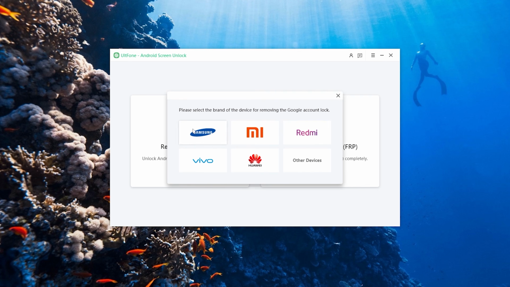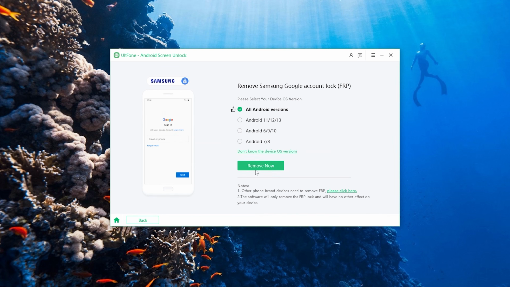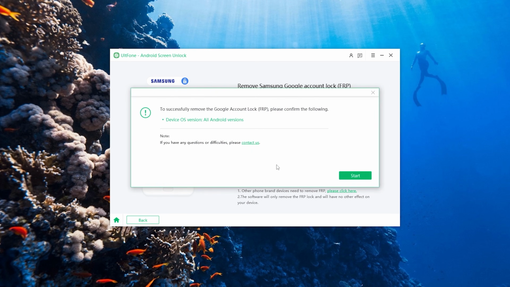Please select the OS version of your Samsung device, as there is a little difference in the next steps according to the device OS version you selected. So just choose your Samsung version and go on. Here I show you the option of all Android versions. Click the Start button when a confirmation pop-up appears.